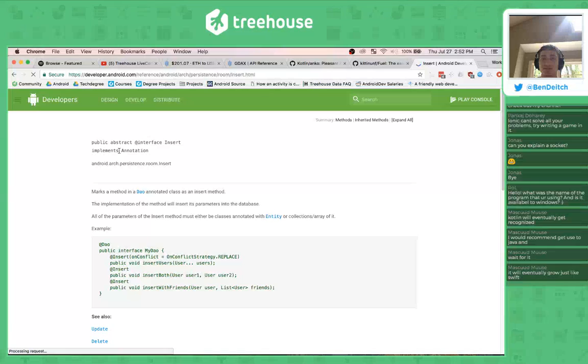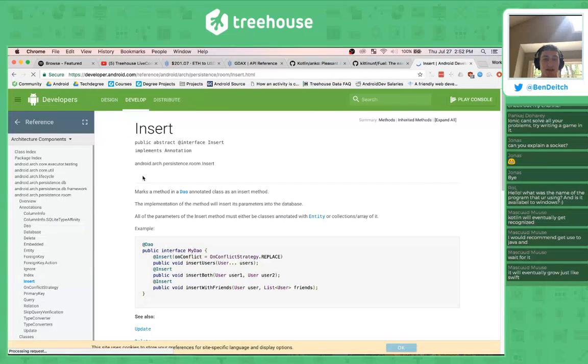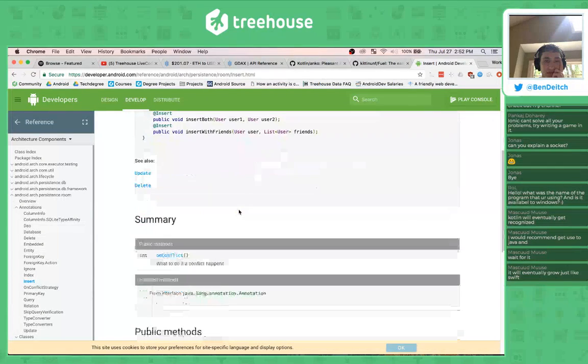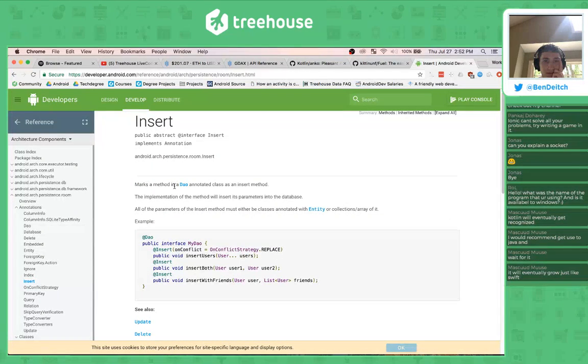Right, because SQL is built for handling tons of data. So if Room can't insert quickly, we've got a problem. Insert. Insert method. Insert its parameters into the database. Okay, let's try that one then.